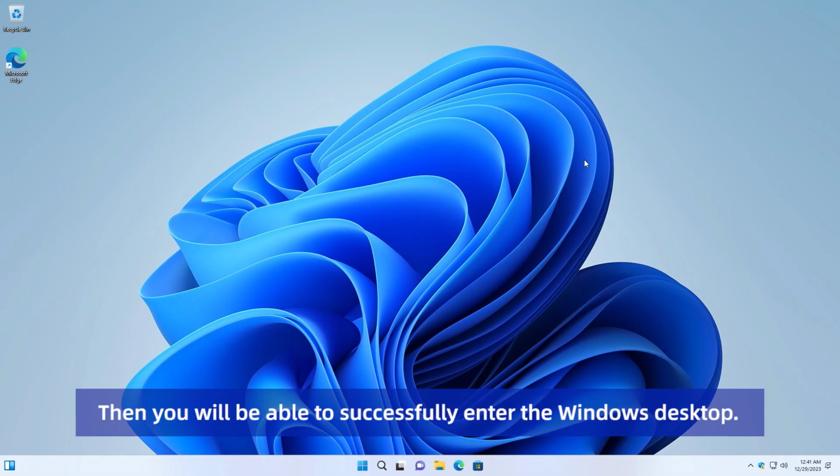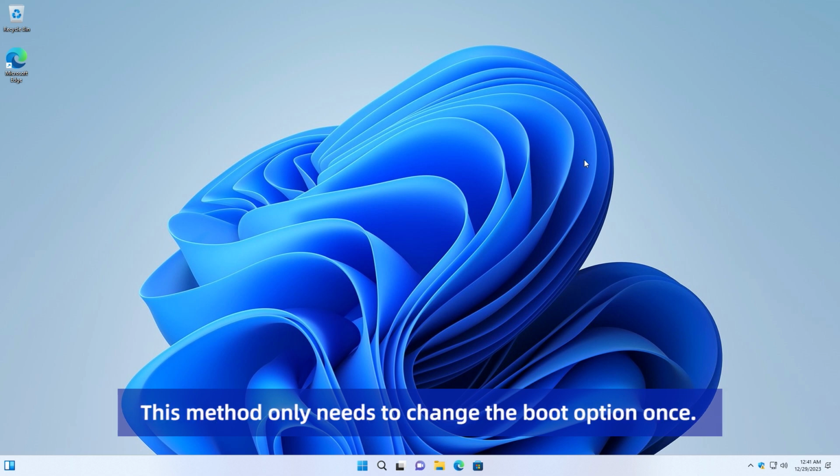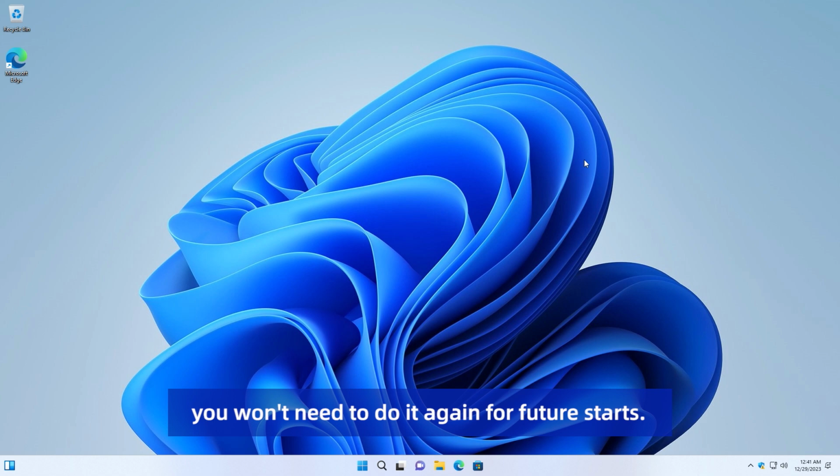Then you will be able to successfully enter the Windows desktop. This method only needs to change the boot option once. You won't need to do it again for future starts.